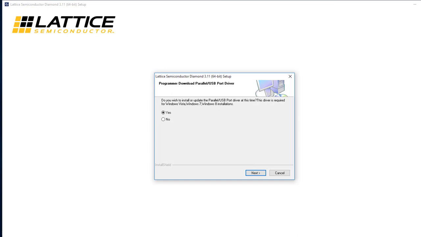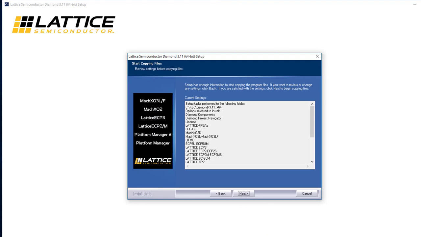Here you will select the desired option for programmer download and USB port driver, and then click Next. This is the Start Copying Files dialog box. You will verify Diamond environment settings in this box, and then you can click Next.